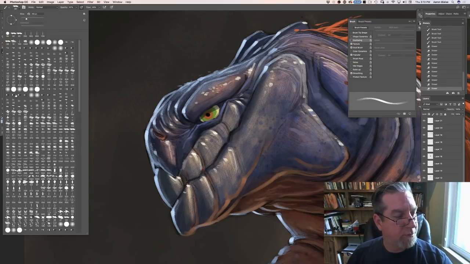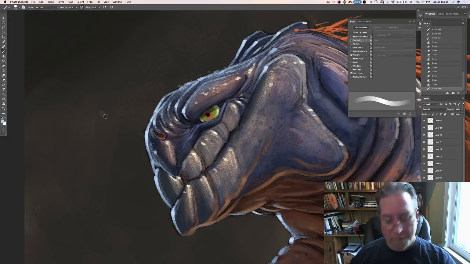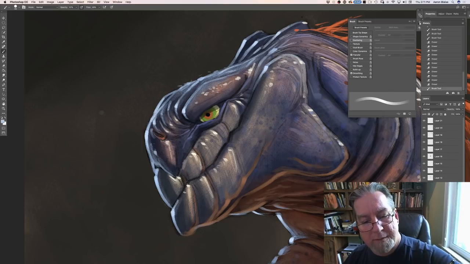Let's use this brush. Where is it? Any thoughts about self-learning when you do art? Keep your mind open. Always keep your mind open.